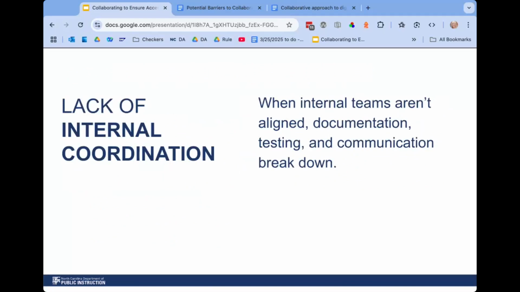Another barrier is just the lack of internal coordination. So in a previous session, actually a couple sessions, we've talked about what the roles and responsibilities are. And when we don't have some clear cross collaboration internally, then obviously we're going to be talking about things like total communication breakdown. When this hand doesn't know what this hand is doing, it's going to be difficult to really understand and communicate with customers what's happening internally with accessibility.